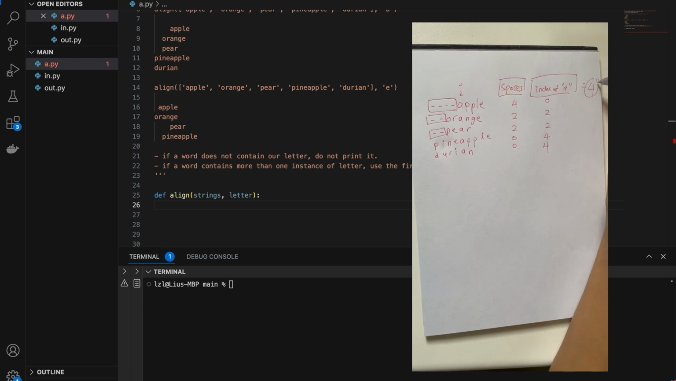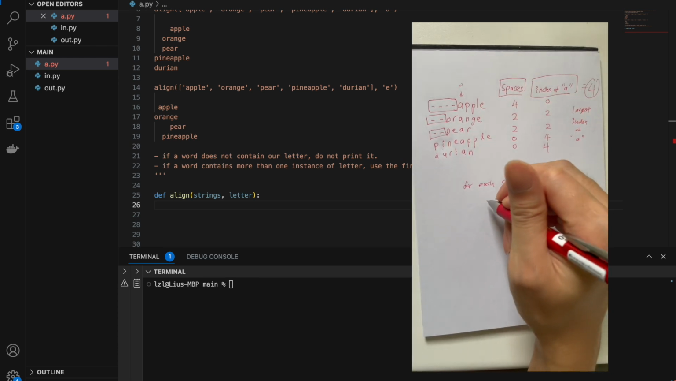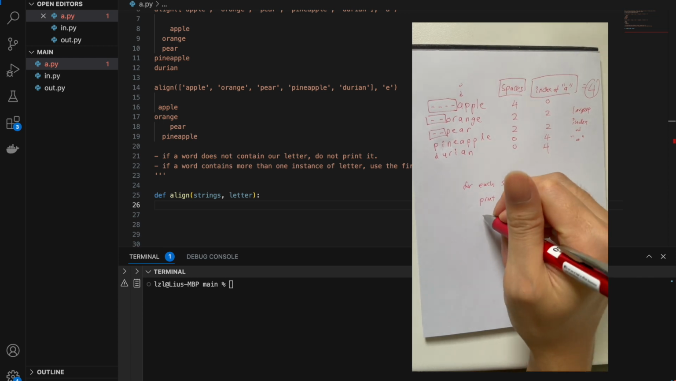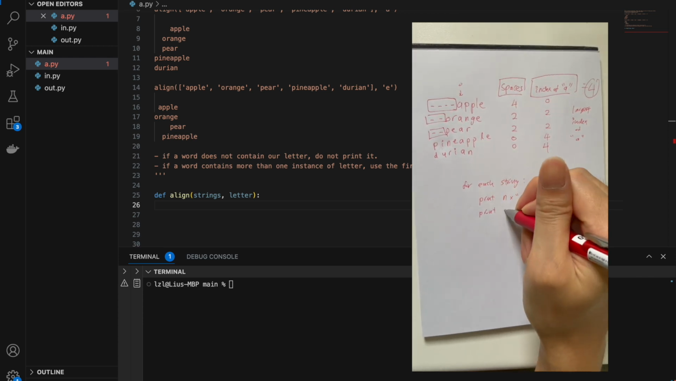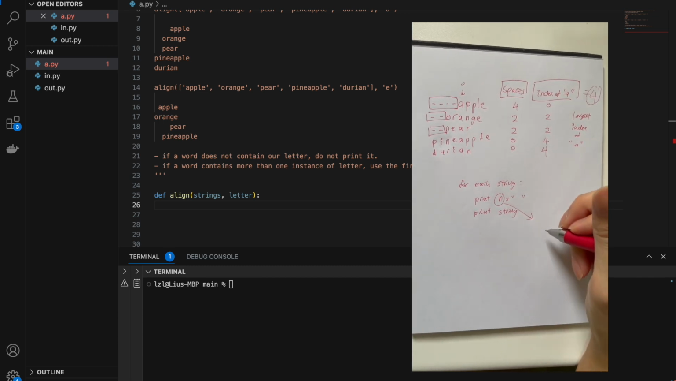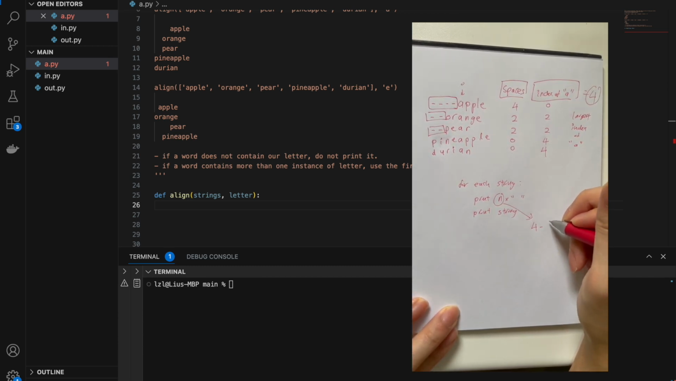And how do we get 4? 4 is actually the largest index of A here. So here, for each string, we first print n times empty space, followed by our string. And this n is going to be 4 minus the index of A.